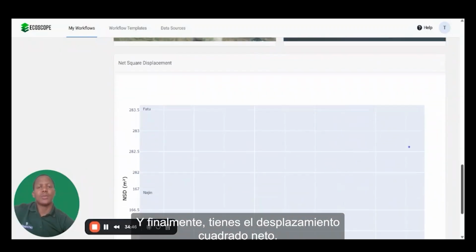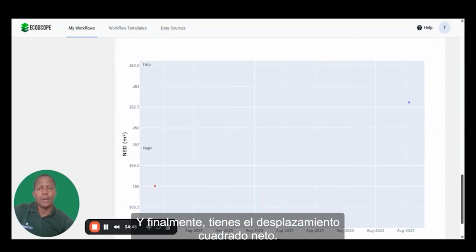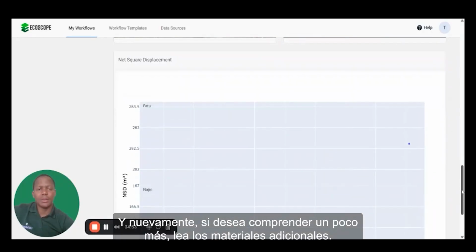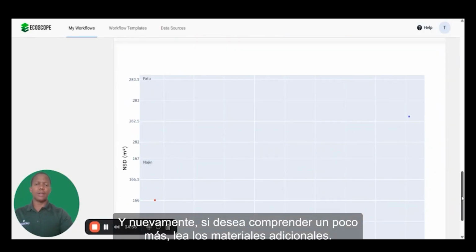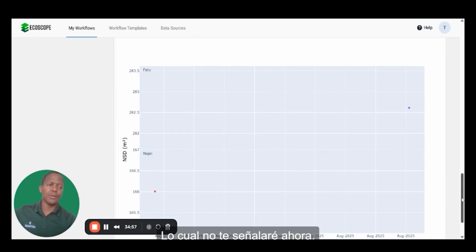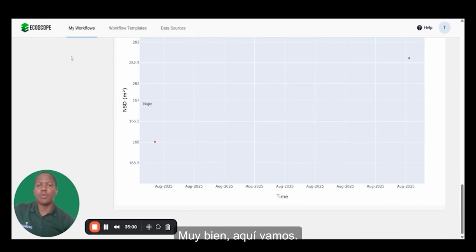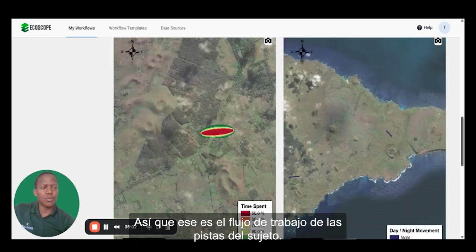And then finally, you have the net square displacement. And again, if you want to understand a little bit more, please do read the additional materials, which I'll point you to in a moment. I know I've been referencing them a lot. All right, here we go. So that's the subject tracks workflow.